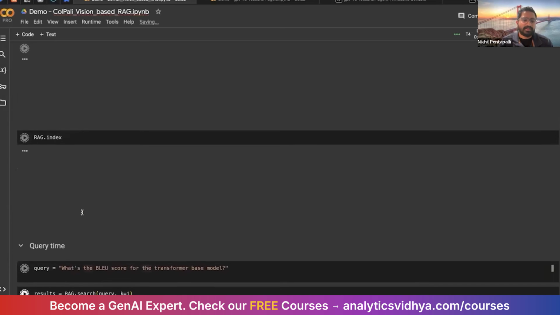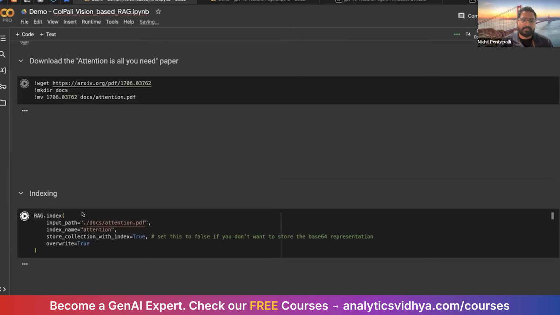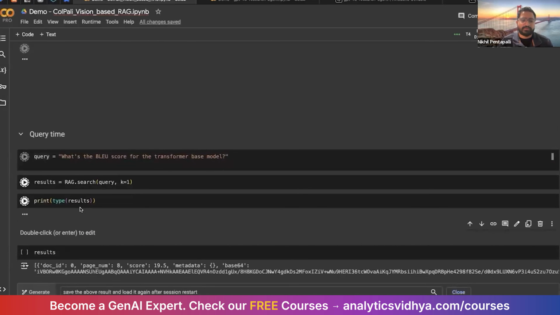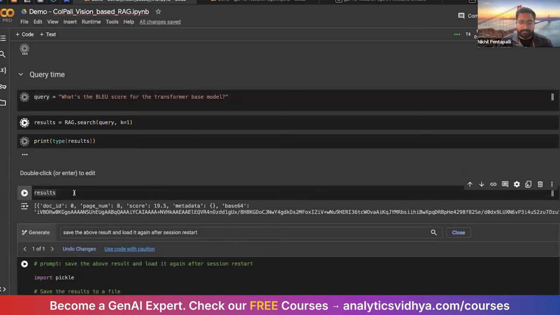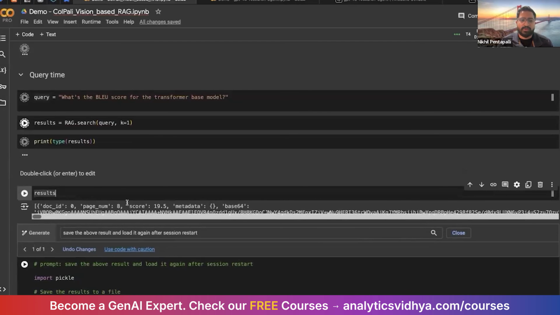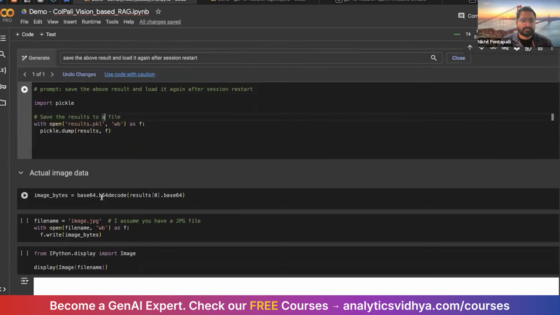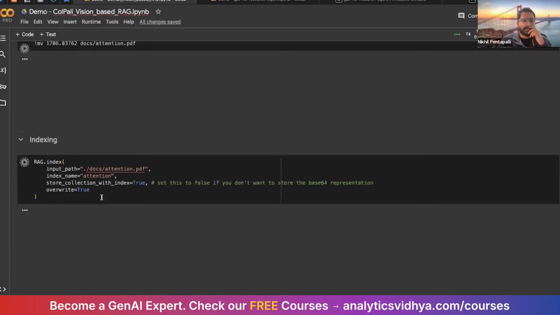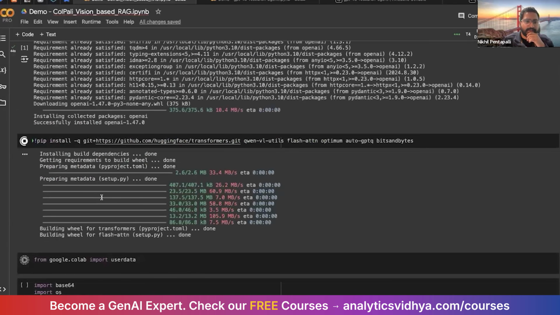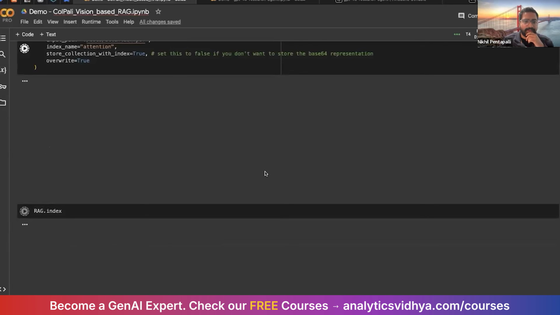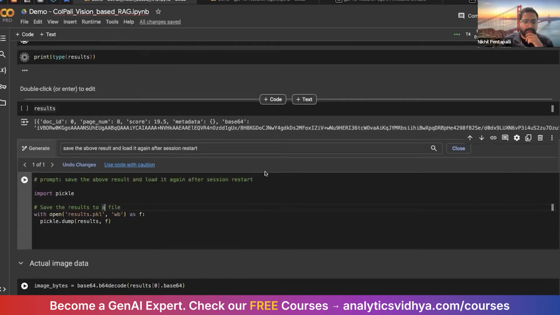As you can see, the RAG code has been wrapped up neatly in about 15-20 lines of code because of the wrapper that we have on top. And as you can see, the results have the document ID, page number, score, and so on, and you have your binary. It'll take some time to index, but I'll just walk you through because of the time.